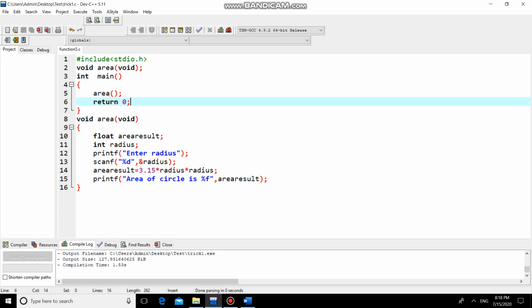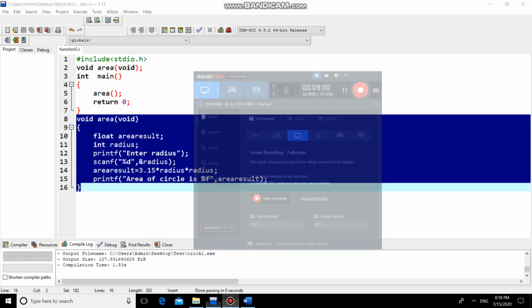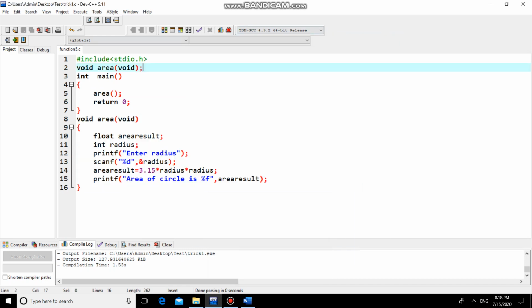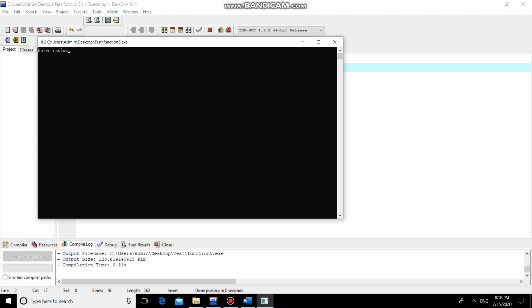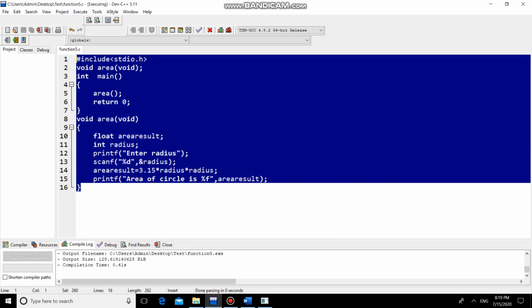See how this program will be executed. First, compiler will go inside main function, and there is a blank function call area. From this function call, it will jump to function definition. Let us run this. There is no compilation error, and give input. Output is 78.75. So area of circle is printed on output screen. This is the C program for first category of function, that is function with no argument and no return type.